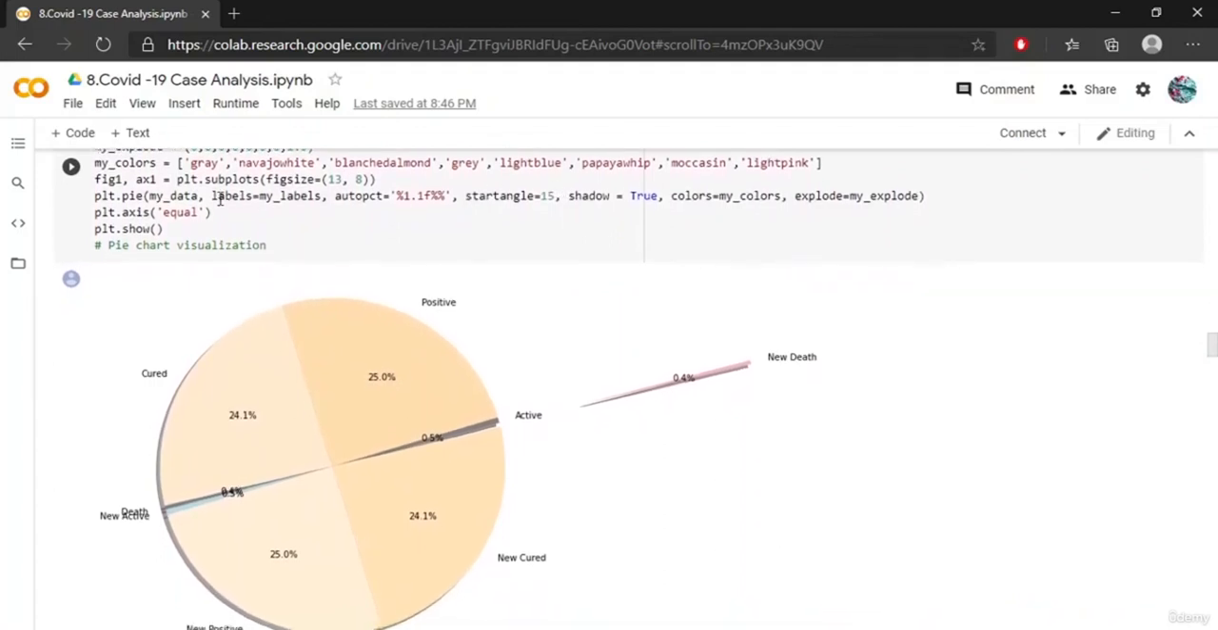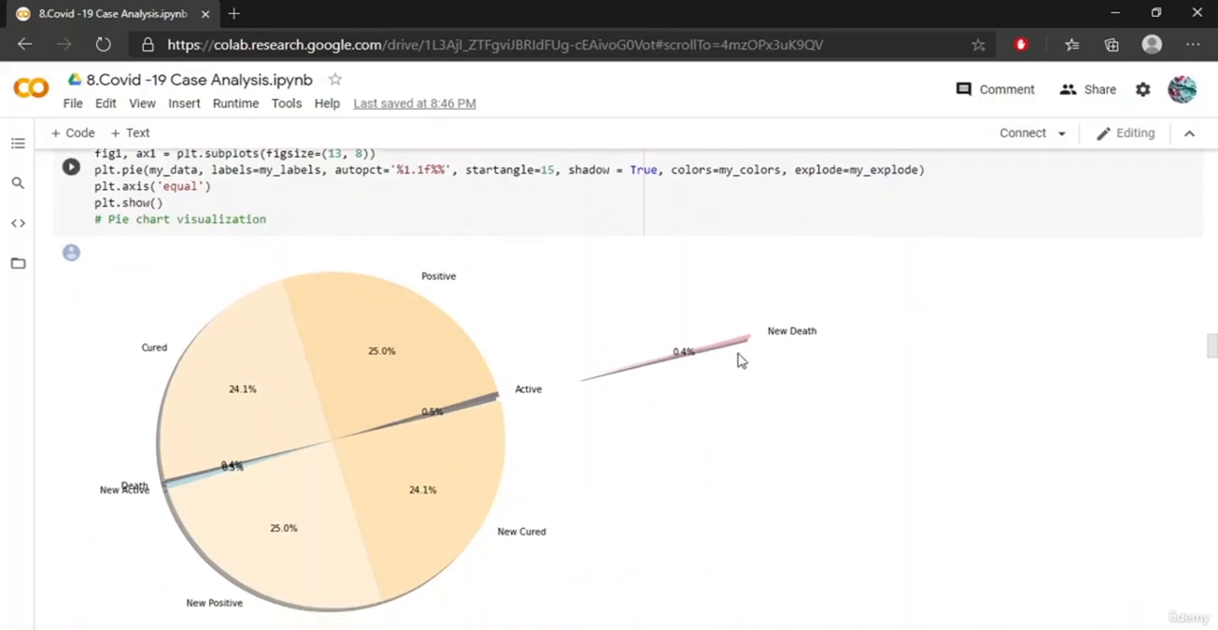And as you can see, the same thing has been repeated again. These are the label names, data, and then this will display the percentage, then shadow equal to true.